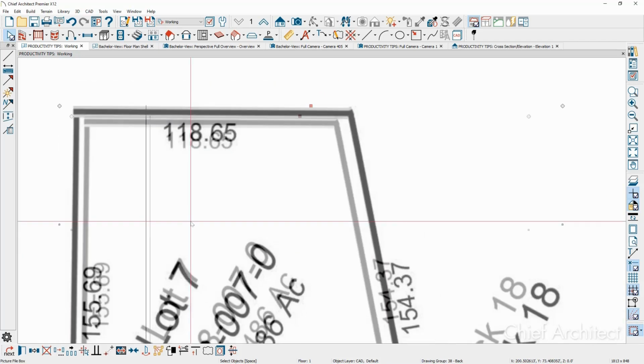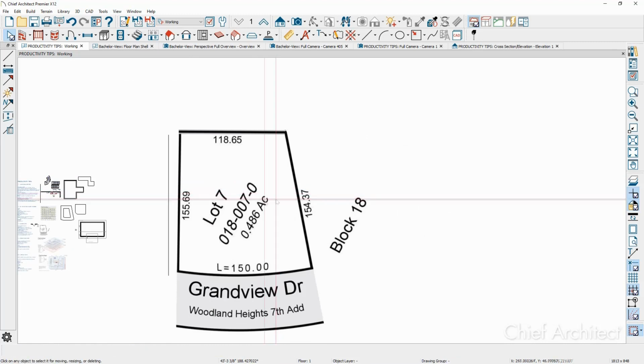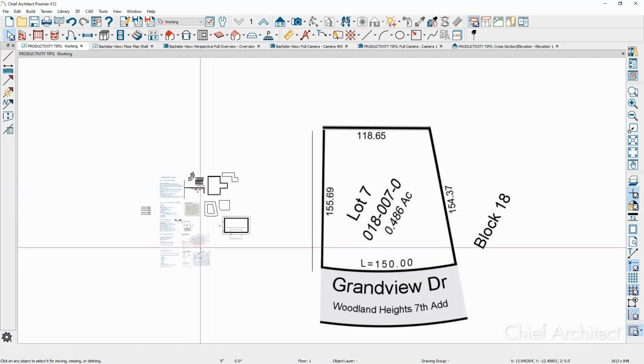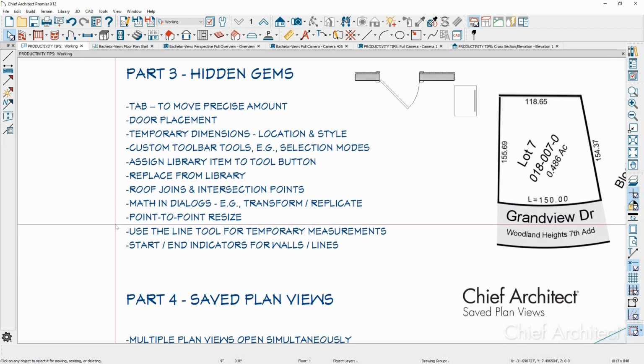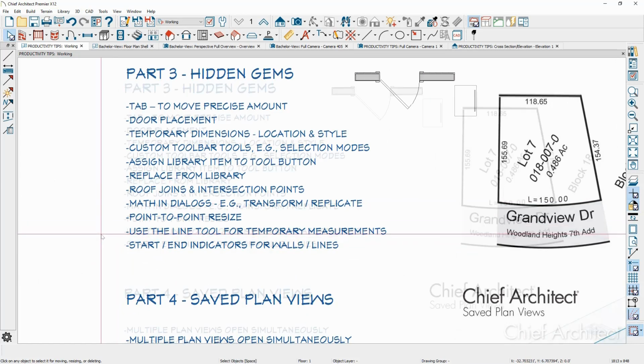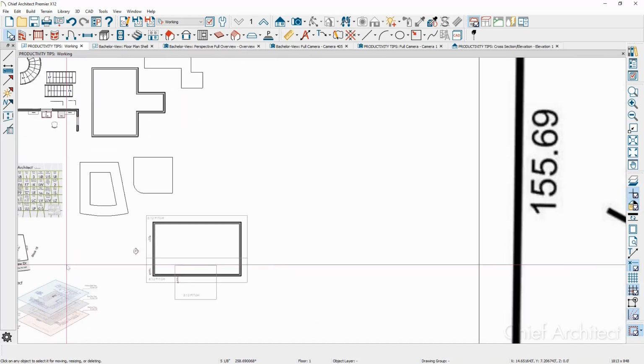155.69. You can see that the line that we drew that we already knew was 155 is pretty much exactly the same. Either way, you can do that. The point-to-point resize, I believe that was introduced into X12, allows you to maybe save a step using that same method. Let's take a look where we're at on here. So math in dialogues, we just did point-to-point resize, using the line tool for temporary measurements.